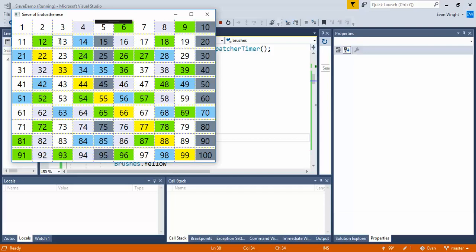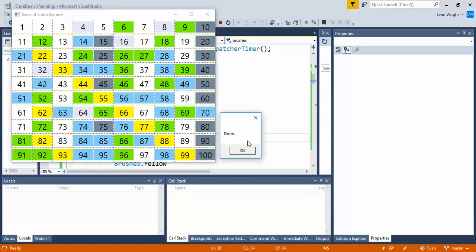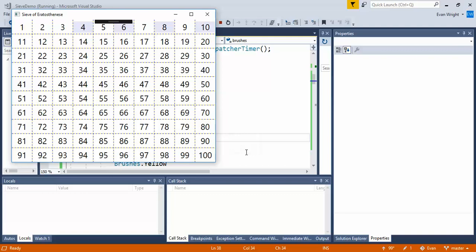Then multiples of 13. And it's going to keep going up and up and up until it's done. There you go. Whee! Fun to watch. All right, there it is. Prime numbers.